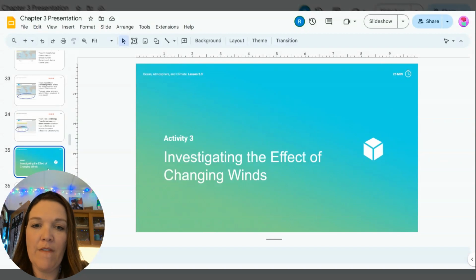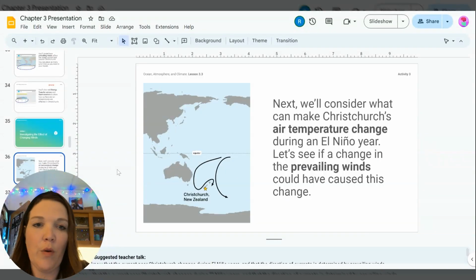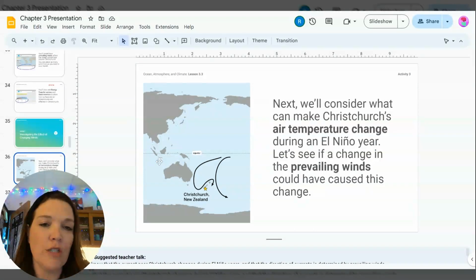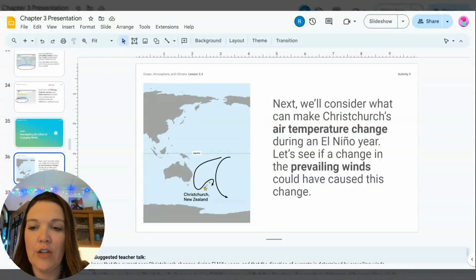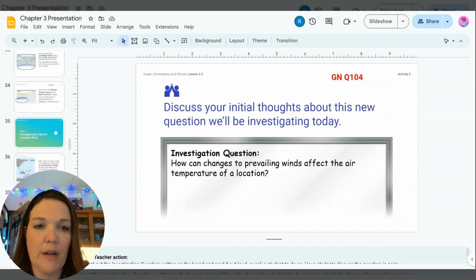All right, next part, investigating the effect of changing winds. Okay, so next we're going to consider what can make Christchurch's air temperature change during an El Nino year. Let's see if a change in the prevailing winds could have caused this change. Okay, guided notes question 104. How can changes to prevailing winds affect the air temperature of a location? Get that put down in your guided notes, question 104.